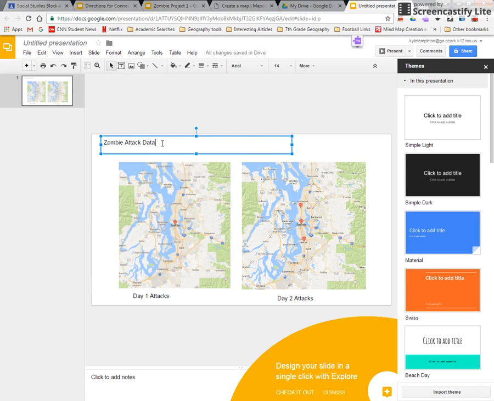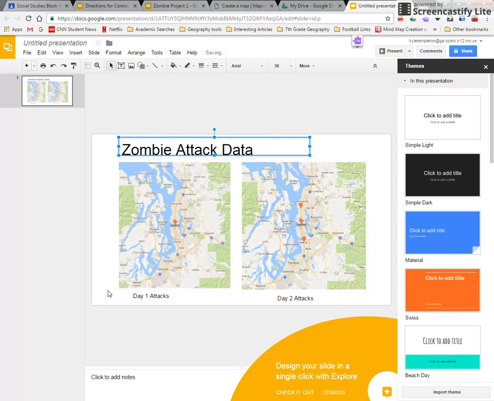So zombie attack data is going to be my title. The font we'll probably need to make a little bigger. There we go. I might move this over here. Okay, so slide 1 is ready to go.